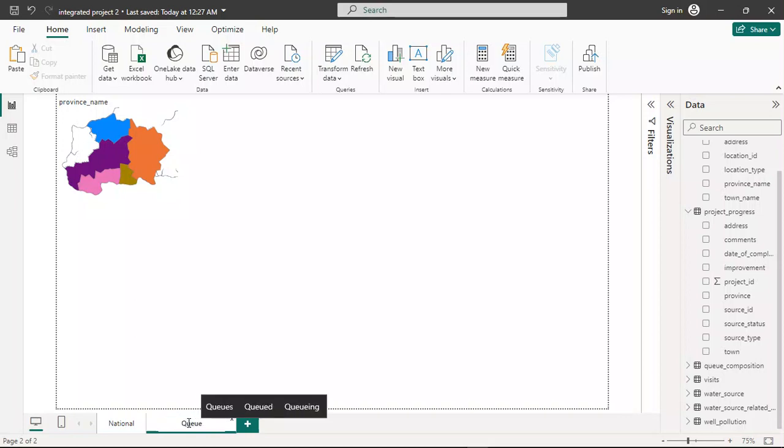Don't know if this is a spelling. You can Q map. Q map. You can put it Q map, yeah.